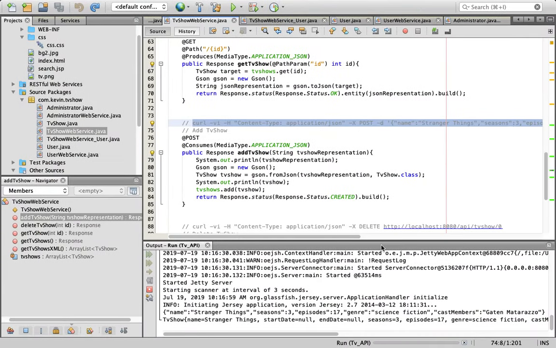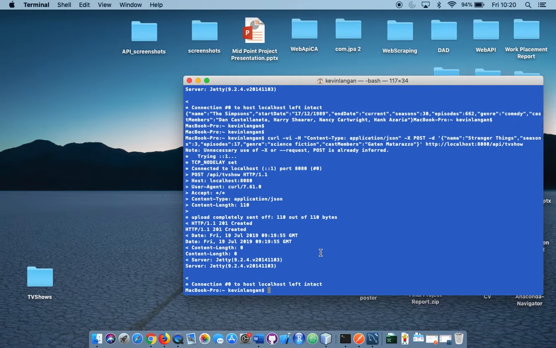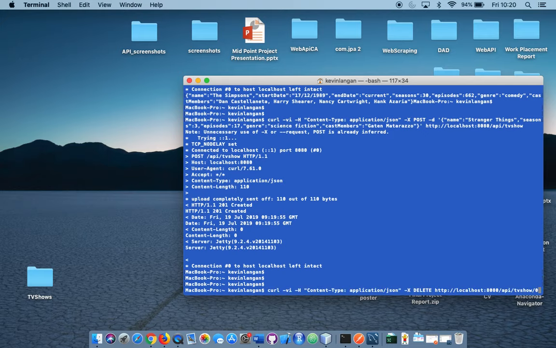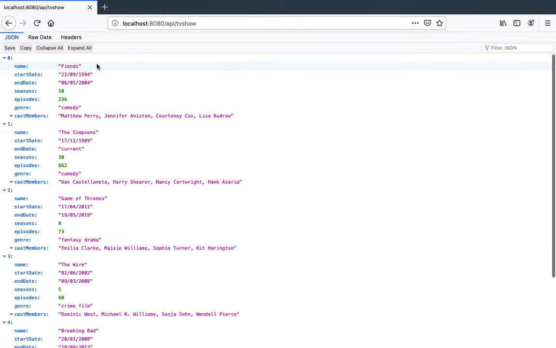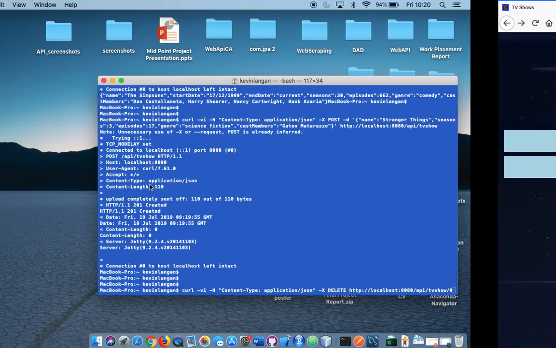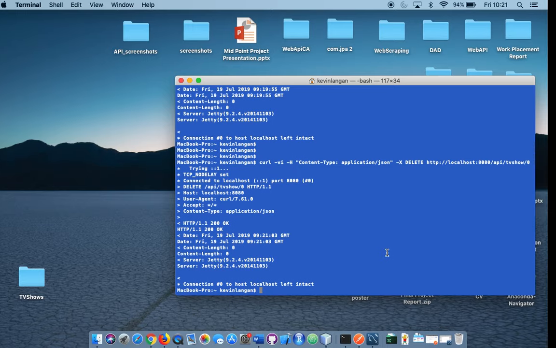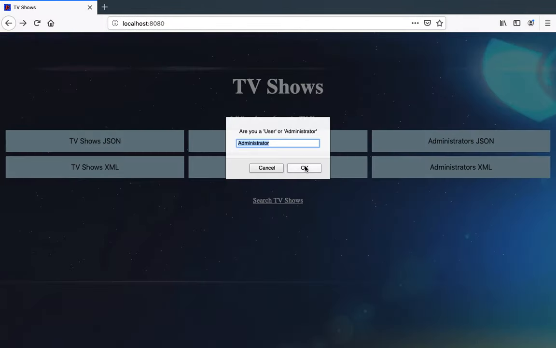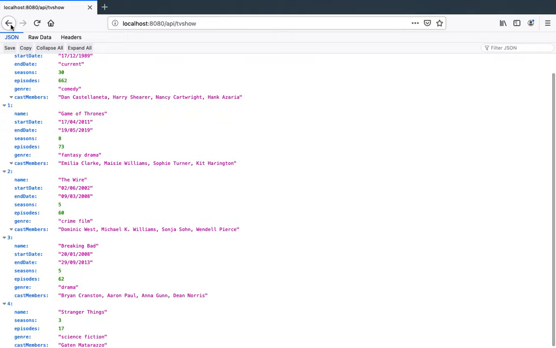Same if we want to delete. So I want to delete the TV show at ID 0. So we'll have a look to see what this is. Friends. So I'll run this command. Let me go back. See administrator. Friends is deleted, and the first one is Simpsons now. Stranger Things is there still.